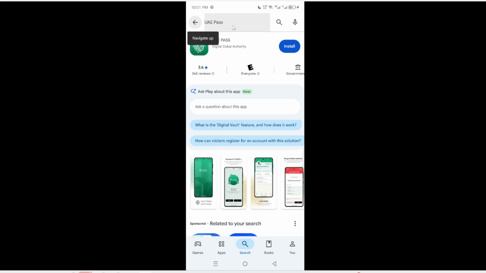After entering the name, press the search icon or hit enter on your keyboard. This action will display a list of apps related to your search. Getting the name right is essential because it directs you to the correct application, avoiding any confusion with similar apps.